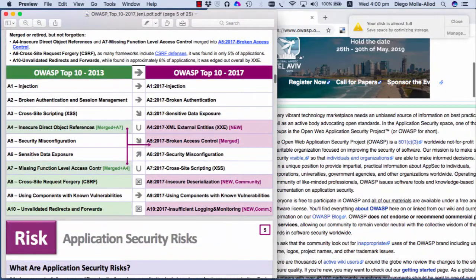Here is showing the difference from the previous compilation in 2013, and most of the security risks remain the same. They might have shifted a bit from place to place, and they have identified some new security risks that became more prominent, like the XML external entities. We will talk about it later. So, okay, let's go one by one.